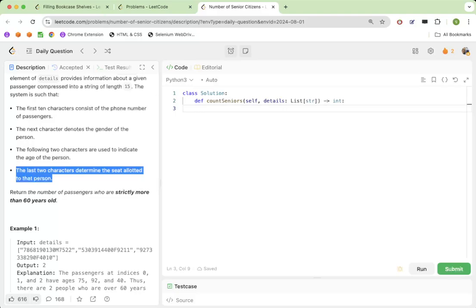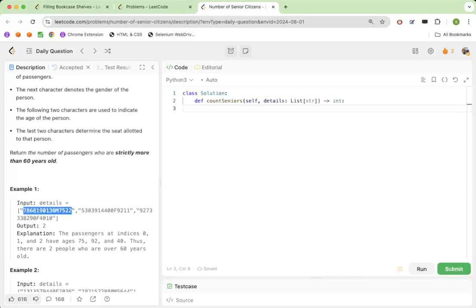Return the number of passengers who are strictly more than 60 years old. We see examples here where we have 1, 2, 3, 4, 5, 6, 7, 8, 9, 10. This is the phone number, then the gender, then the age, and then the seat number. So we can say 10, 11, 12. This would be the 11th index, or we can go backwards and say this is -4.